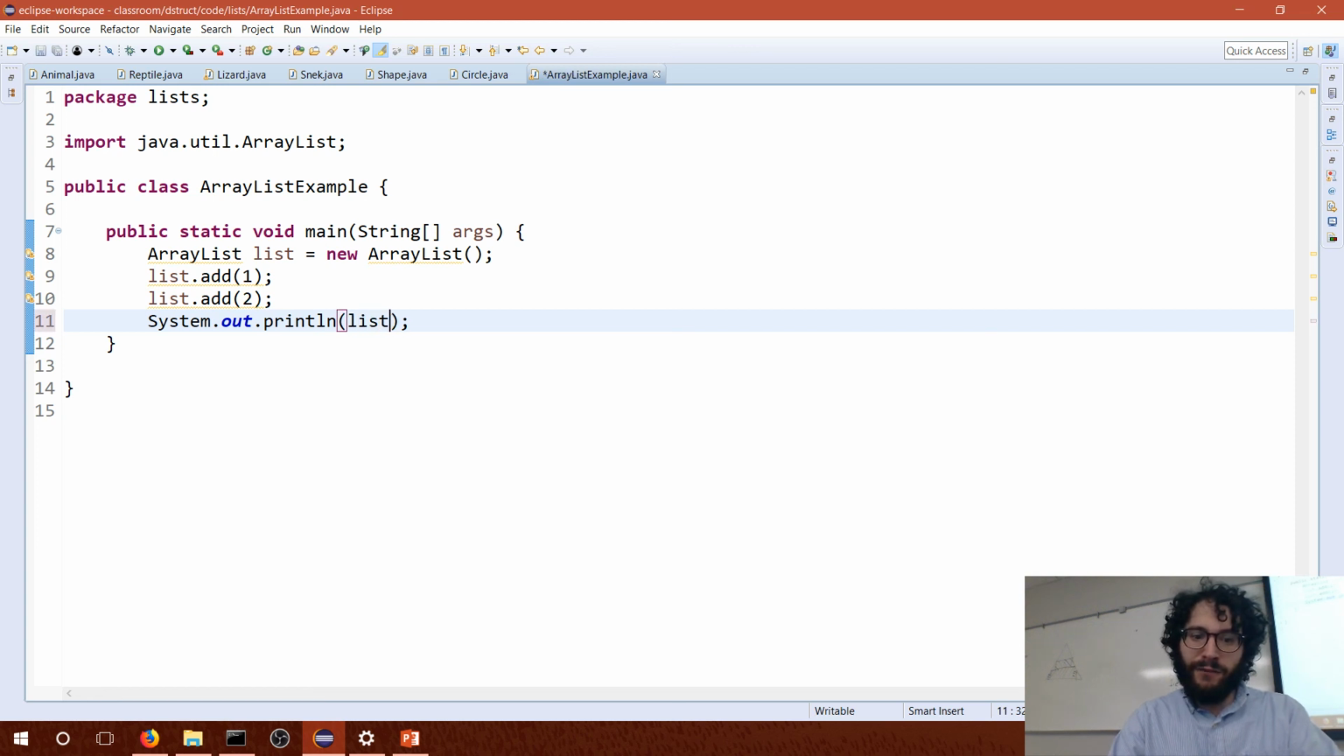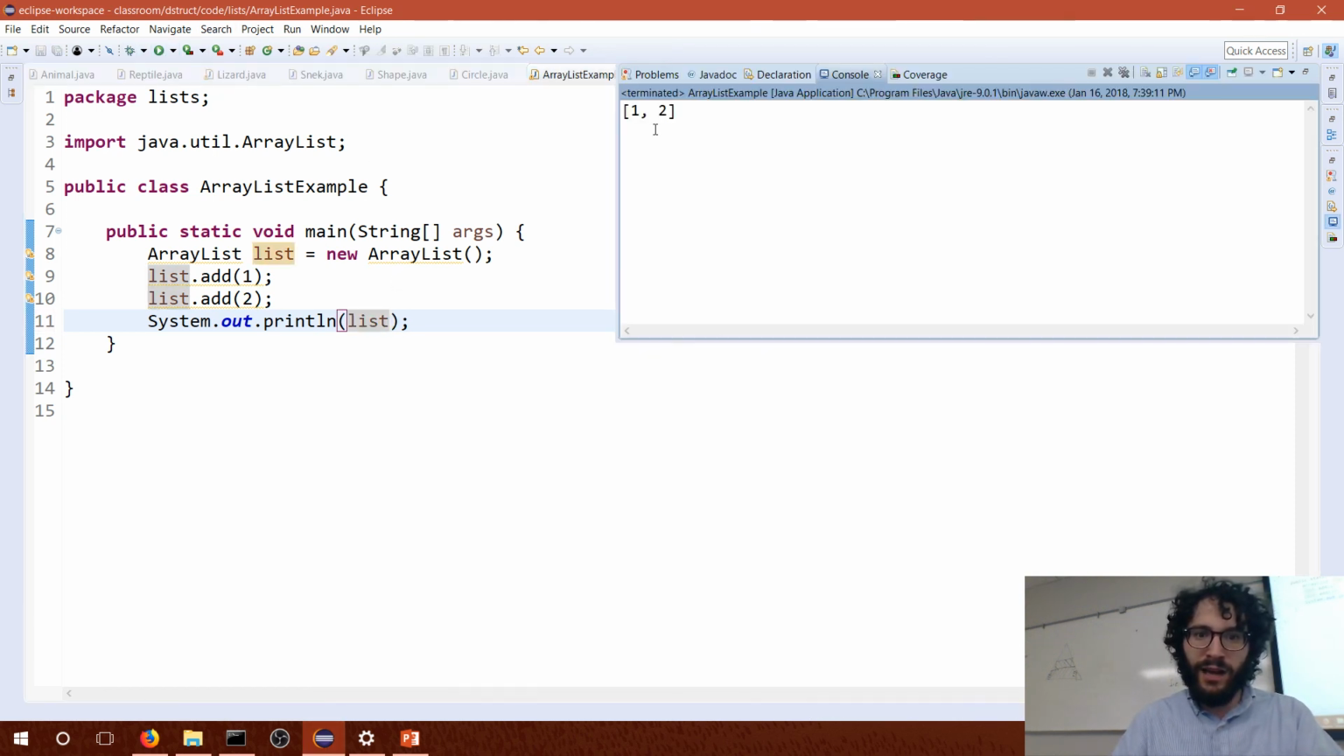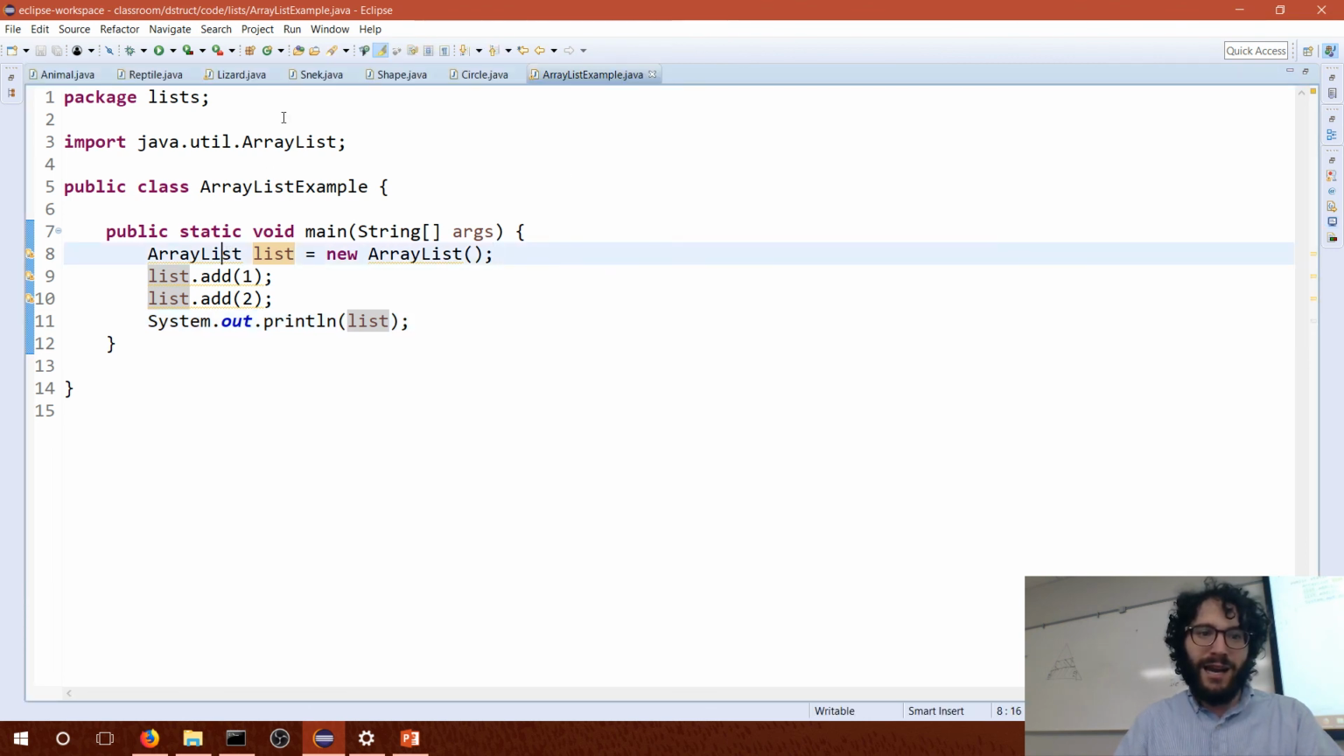But List does have a toString method implemented in it. So run it and it says 1, 2. That's pretty useful. It looks like an array, right? It's called an array list. Seems like it's a smart array that grows.